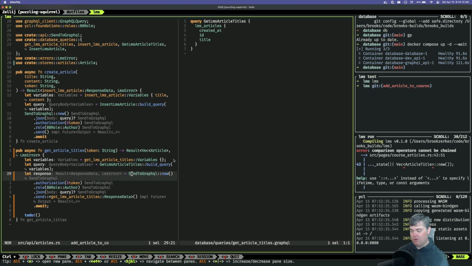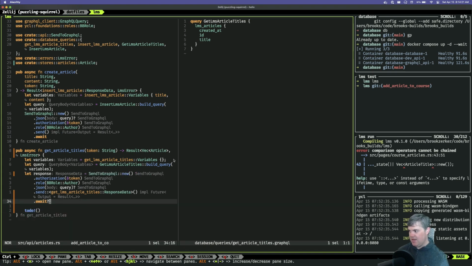I now want to, I guess we could question mark this. That gives me the variables. No, sorry. That gives me the response data. And I want to convert that into something. I want to convert that into a vector of articles. I wonder if this is where I want to take the get LMS article titles and I want to implement like a from for it.